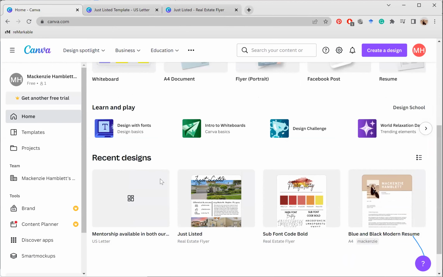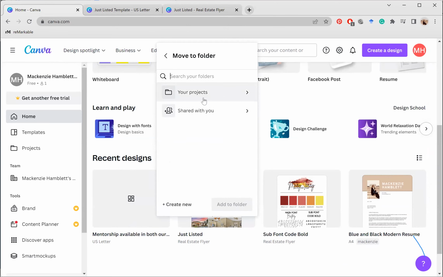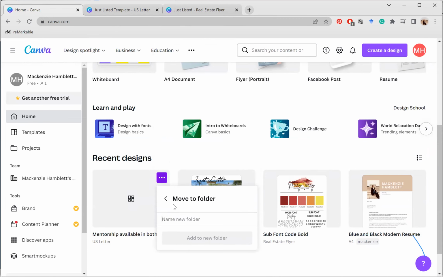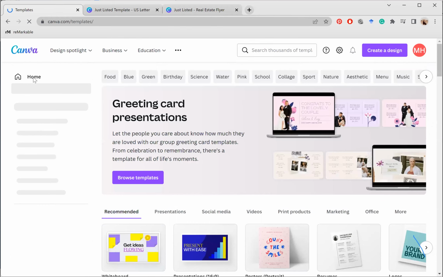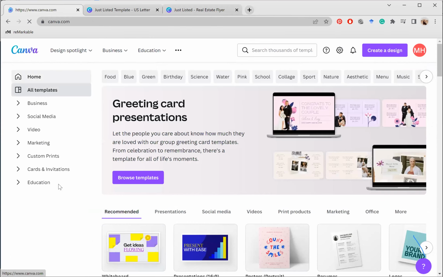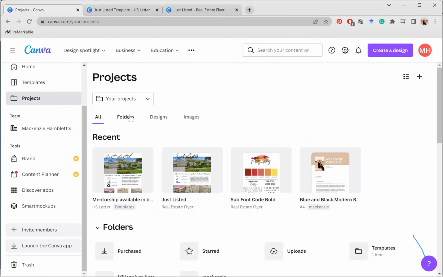So it's right here. I'm going to hit these 3 little dots and I'm going to say move to folder. And if I haven't created a folder for my templates, all I'm going to do is hit create new and I'm going to call it templates. Add to folder. And now each time that you log into your Canva, if you go to projects, and then you can go to folders.